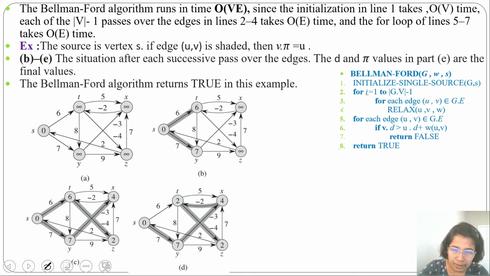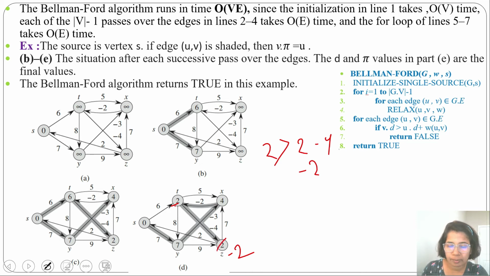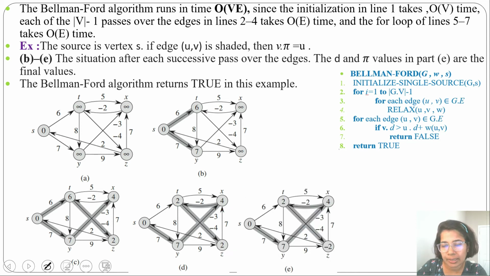Now after this t value 2, 2 minus 4, this will be minus 2. Previously it was 2, now 2 minus 4. 2 is greater than minus 2. So that's why this z value will update. Then minus 2 plus 7, it will be 5. 4 is less. We already relaxed each edge for every vertex.